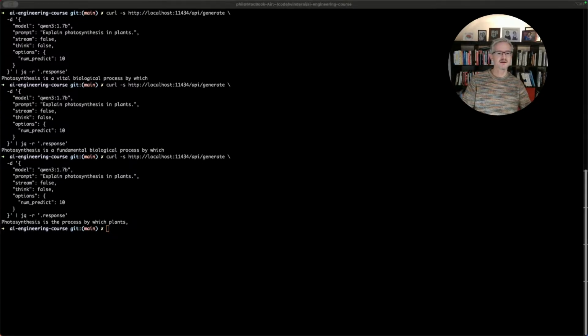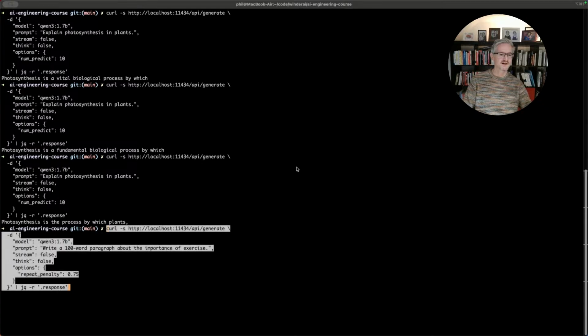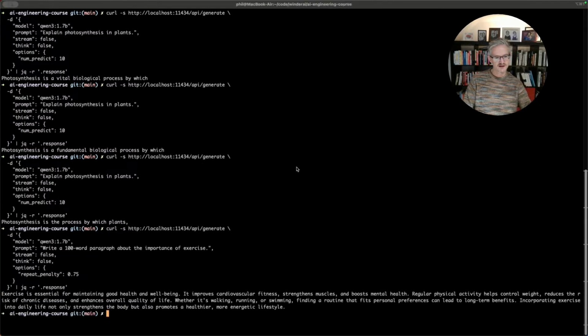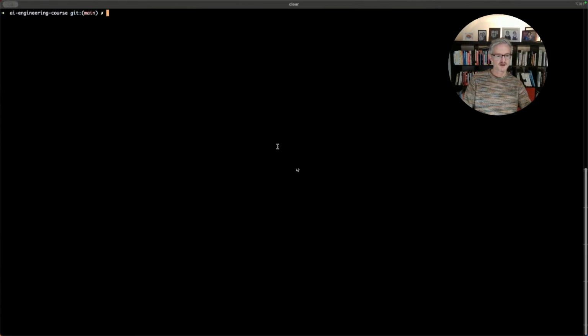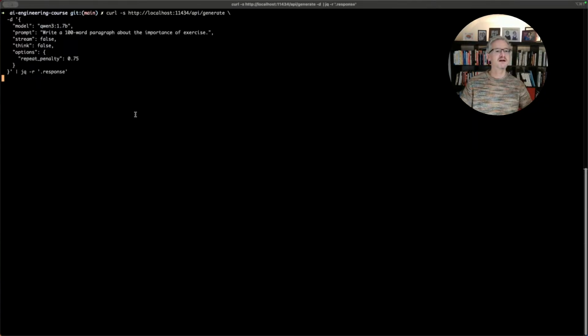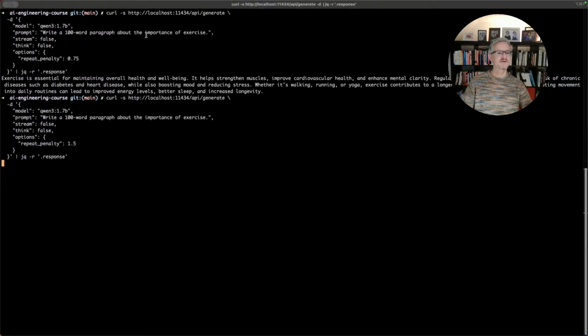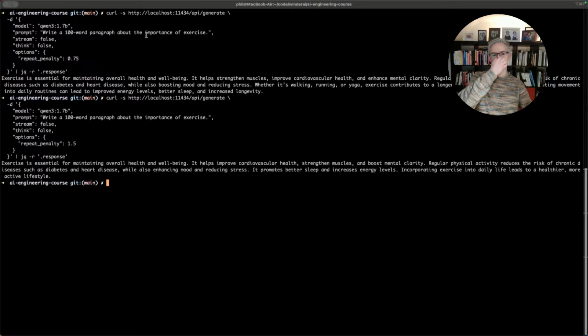Okay. And there's also a repeat penalty in some APIs as well. So you can set that in Llama with the repeat penalty. So this is, sorry, I should have cleared that first. This is controlling how often tokens are repeated within a sentence. 0.75 is kind of like a may repeat, whereas setting it to 1.5 is telling it should not repeat.